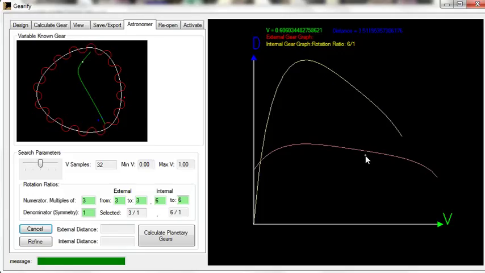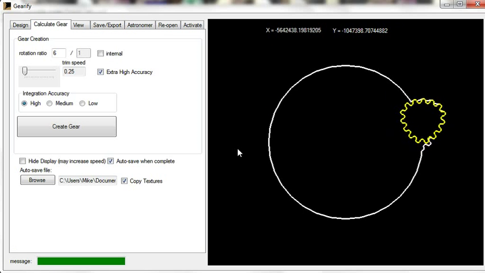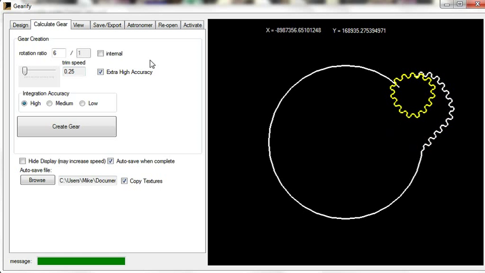This part shouldn't take too long, though, even for high accuracy. Especially if you just narrow down your rotation ratio range to one set of curves. One external, one internal. Alright, so I select this one. I'm going to refine it. Refining takes like 5 to 10 seconds. Alright, accuracy is pretty good. Accurate up to about 8 decimal places. Calculate planetary gear. Now this is going very slow because, like I said, extra high accuracy, very slow trim speed. It'll get there. That would probably take maybe 5 or 10 minutes, 15 minutes at the most to complete. Others may take longer.